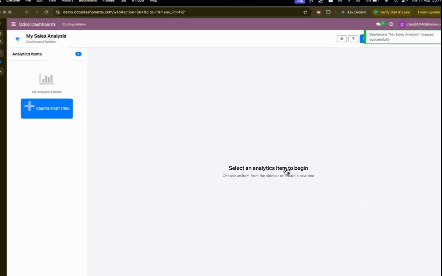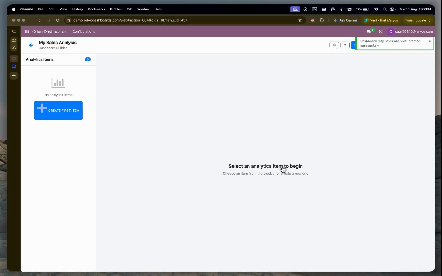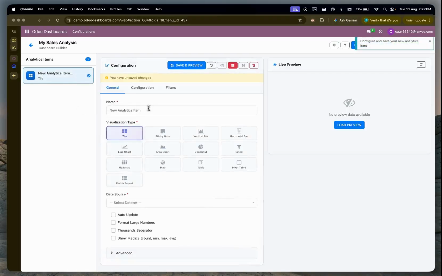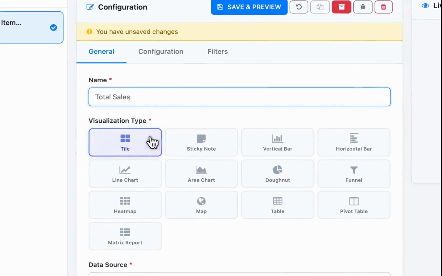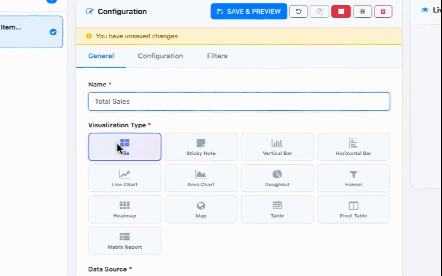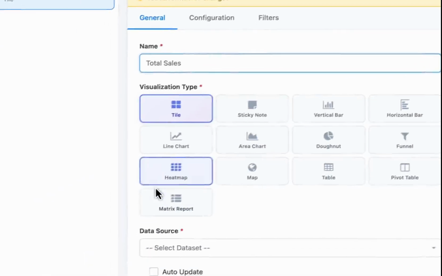Create dashboard. So once we're in the dashboard builder, we have this option of creating items, right? Every item corresponds to an analytic in our dashboard. So for instance, I can click on create first item. Let's say I want to look at total sales. Here I can select from one of these visualization types, so tile, sticky note, bar charts, and all of these.